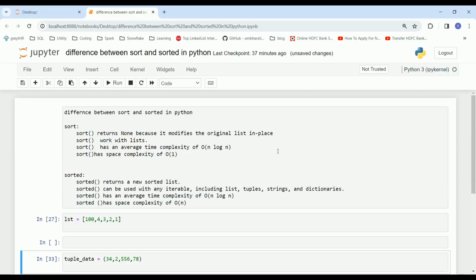In this video we will see one very important interview question: what is the difference between the sort and sorted method or function in Python. So let's start here. Sort is a kind of function or method. When we are using the sort function, it does not return anything.